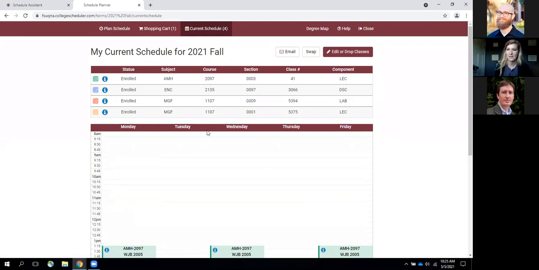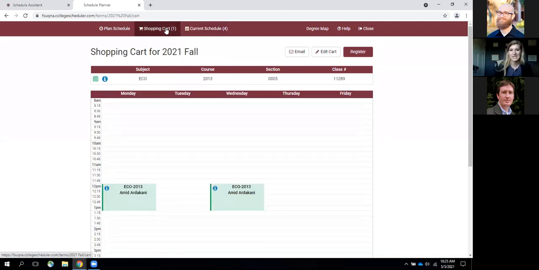So with that, if we click OK, our current schedule here now shows the 3 classes, math, having a lab and a lecture, the 3 classes that we were successful for. The class that we weren't successful for will still be in our shopping cart because it didn't make it to that final stage. It didn't make it to that current schedule final step.